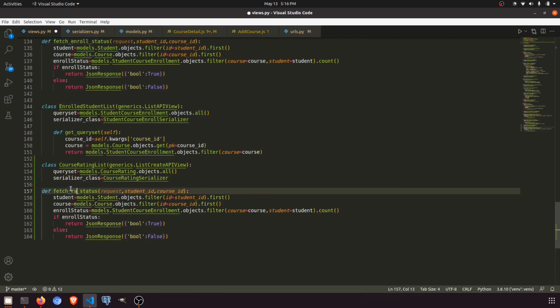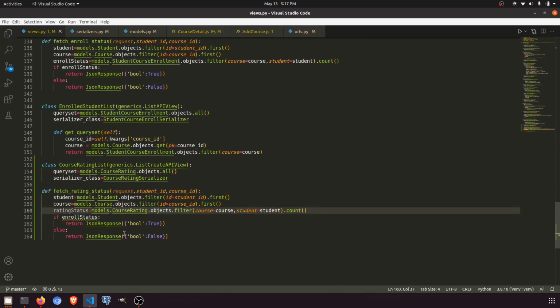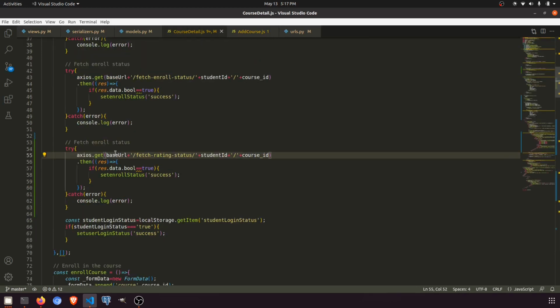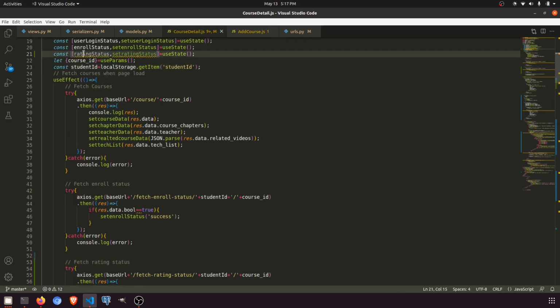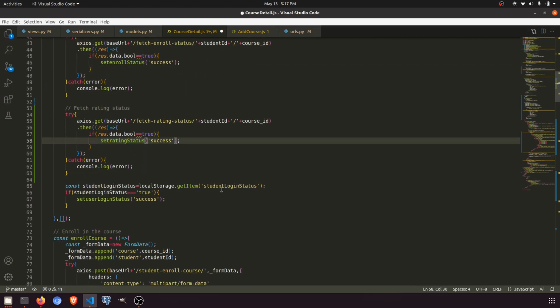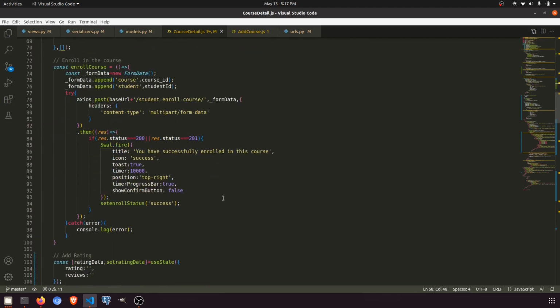We'll copy this function and paste it here. Fetch rating status. I'm just copying the rating flow. Student ID, course ID, and rating status, model student. What we have, course rating object, course equal to this, count equal to this. If enroll status is this, rating status is what we are defining. Then we have fetch rating status set, where we set rating status equal to success. Okay, and let's now check if rating status is true.